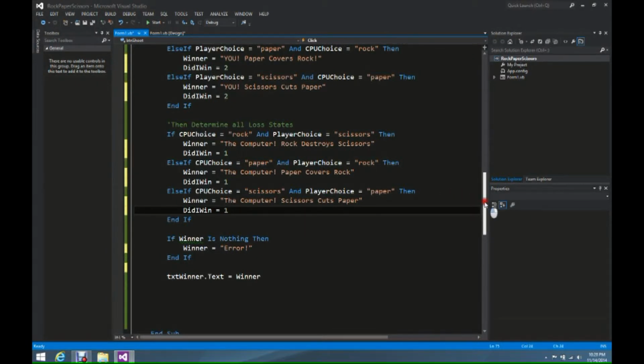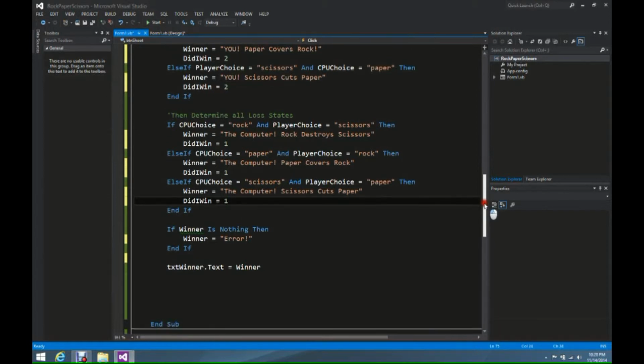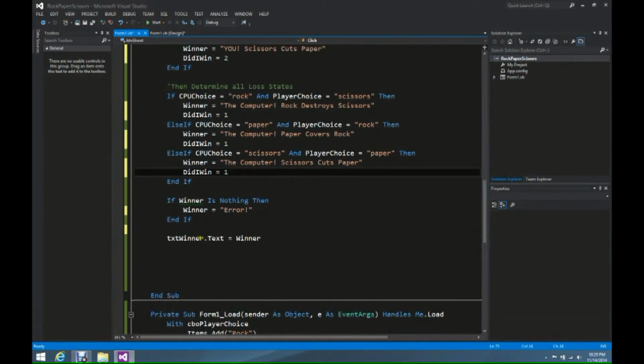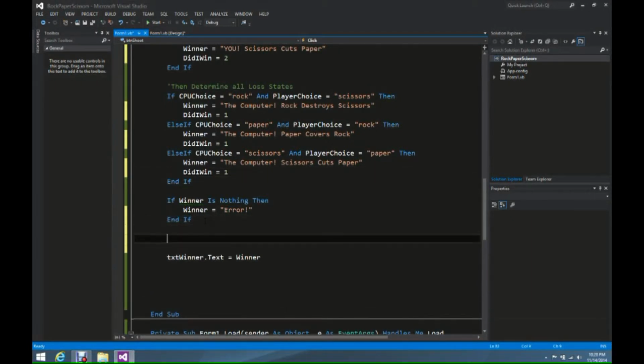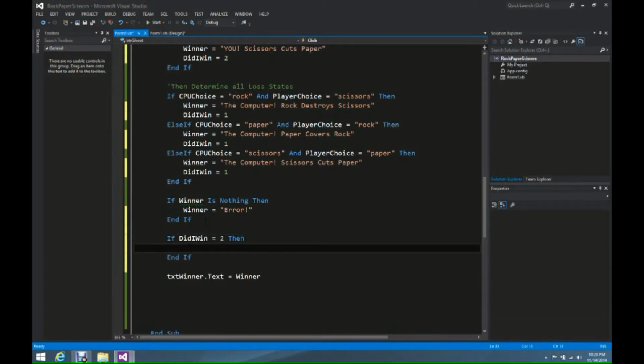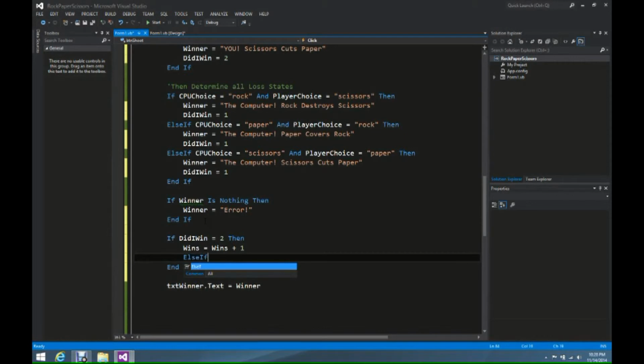So basically now we're going to come down here under the End If, and we're going to add in: If didIWin equals 2, then it will be a true statement. Wins equals wins plus 1. Else if didIWin equals 1, then losses equals losses plus 1. This is our true and false statement. This is how we're going to define our counter and make sure that our counters work.